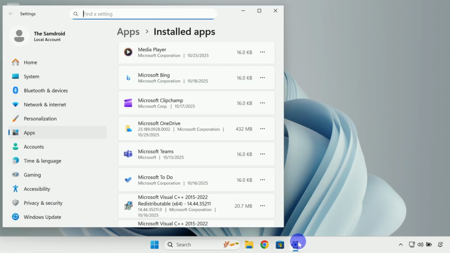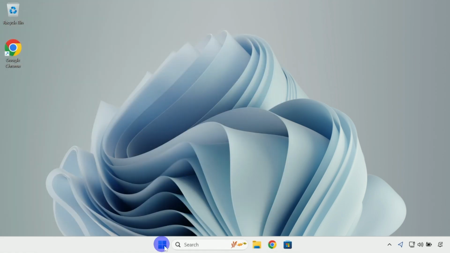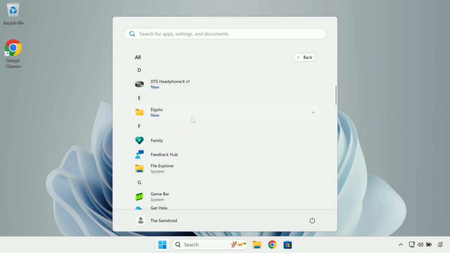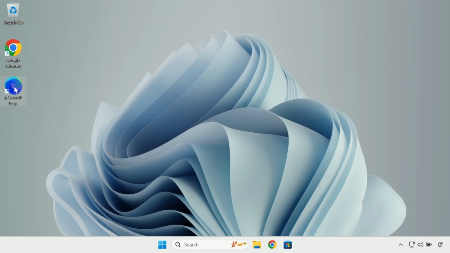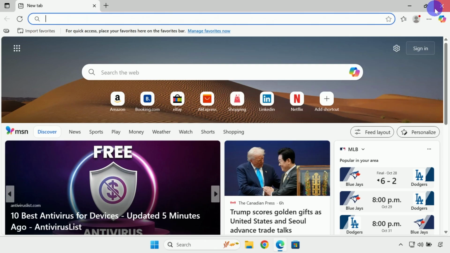If you go back down to settings, you can see it's not there, but it's going to pop up in the uninstall. Yeah, it's right there again. X that out. And now I'm just going to put it back in the taskbar and on the desktop. So I'll just drag it out, open it up, right click, pin to taskbar, and I'm all set.